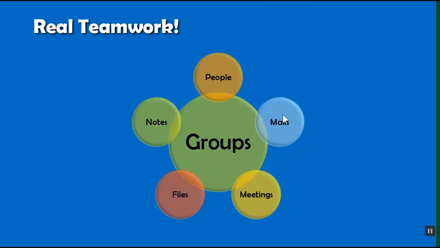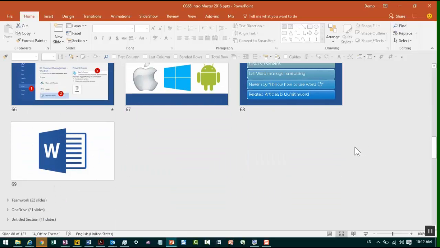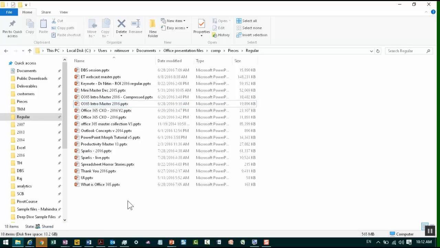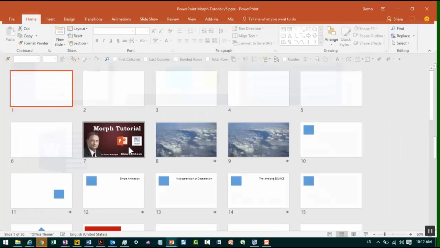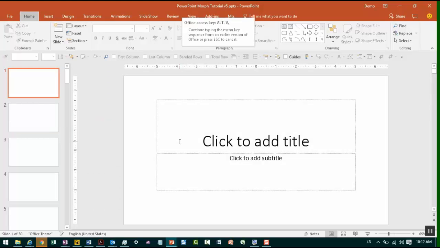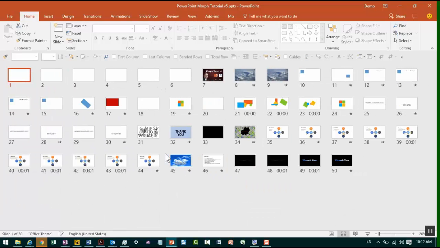So what does groups give you? All of these things put together. So we have to finish. So I'm going to show you one absolutely latest feature and then we'll finish. First I'll show you what I did with it, and then I'll show you how to use it.